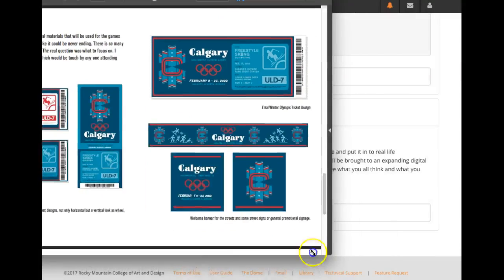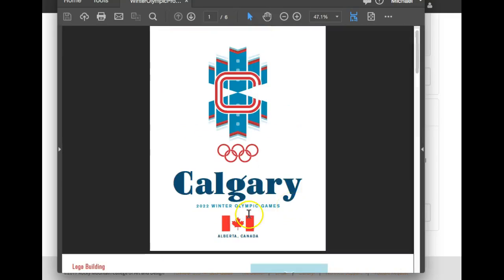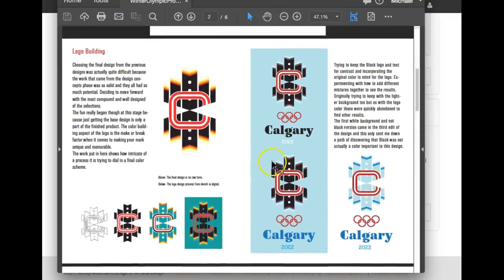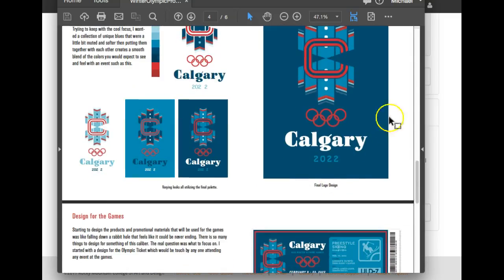Let me just get that to a point where it fits right into frame. Perfect. Okay. All right. So we've got our presentation for 2022 Winter Olympics. Now, a couple of things: you've got a lot of logo variations here, and that's really good. I think it's great. Now, you've got your final logo here.